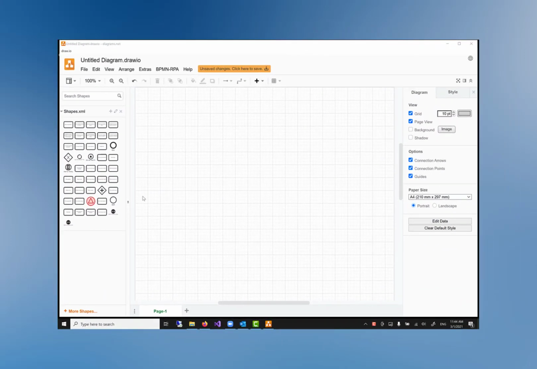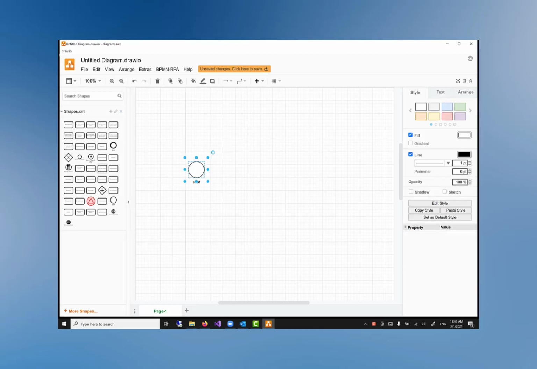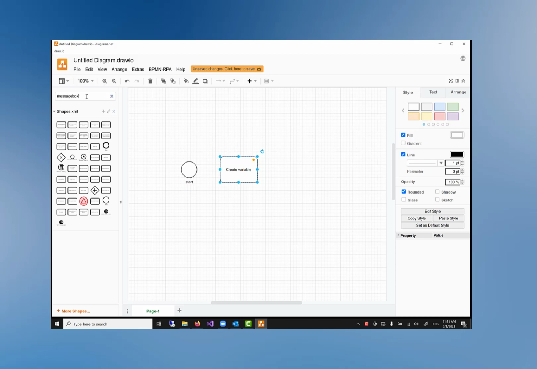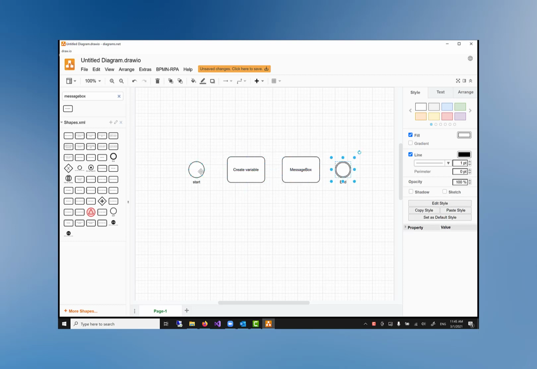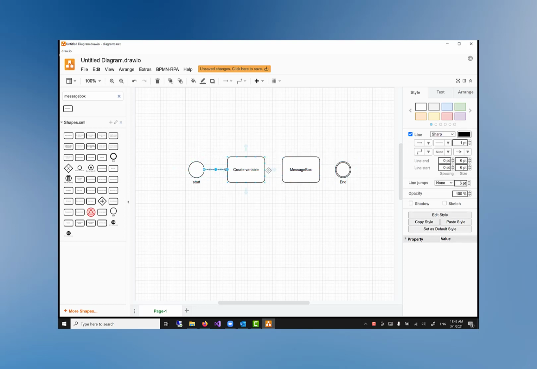Let's look at an example of a flow where one shape passes a variable to another. We start by dragging the start shape onto the canvas. Next we'll drag the create variable shape to the canvas next to the start shape. Search for the message box shape and place it to the right of the create variable shape. Then we end the flow with the end shape. Now connect all shapes to complete the flow.